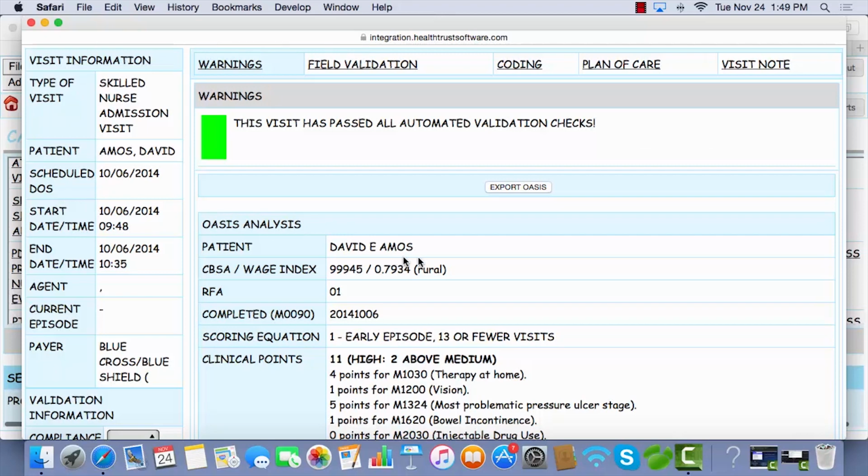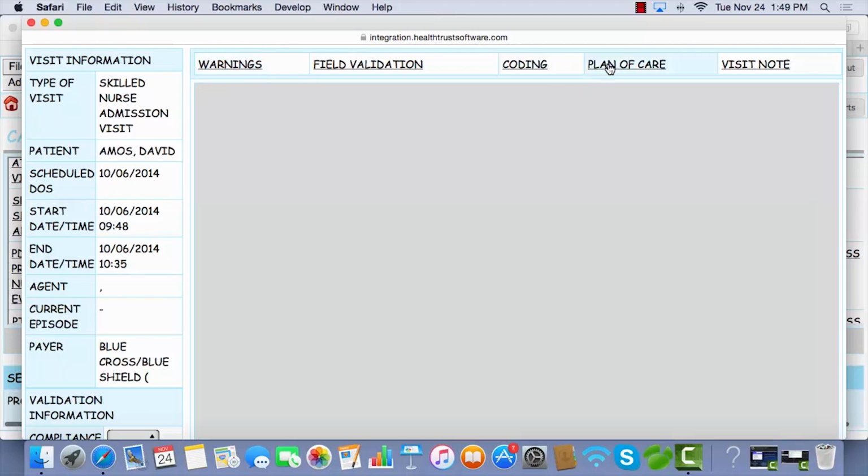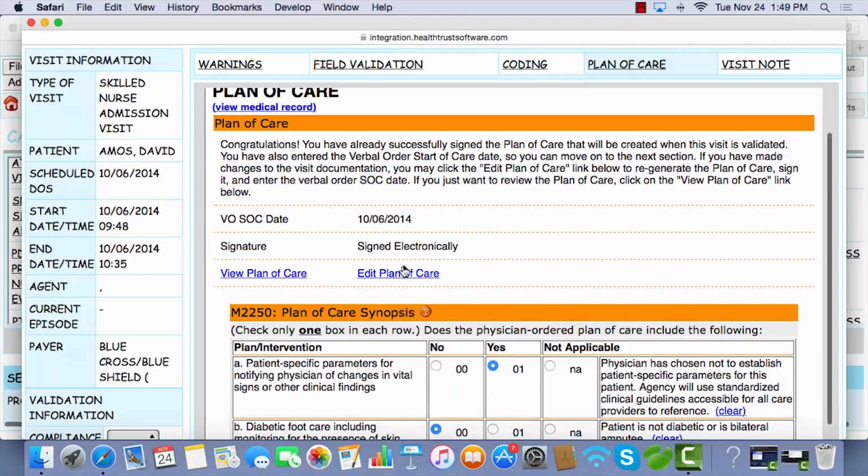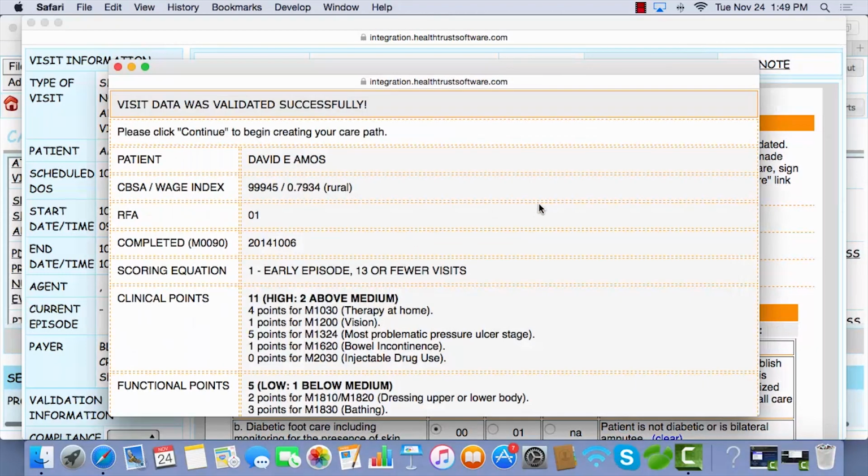Let's go to the plan of care. Edit plan of care. All right, this is the screen that would show up in offline point of care. It shows up under care validation as well. Again, this is for adult OASIS visits. Just want you guys to understand kind of what we're doing and why, okay? We're going to give you the patient name, the CBSA code, right? The county that they live in and whether that qualifies as a rural CBSA or not.